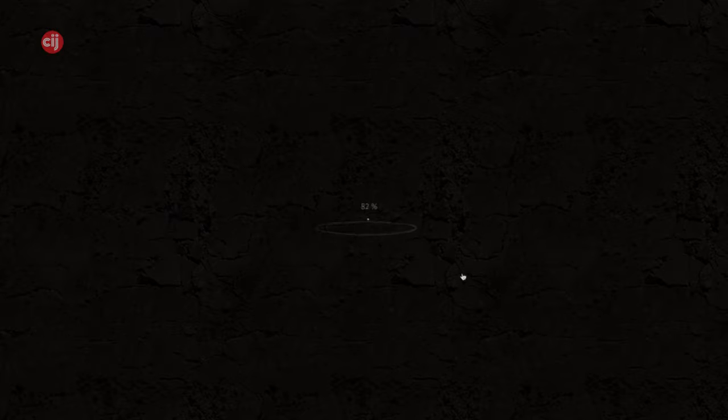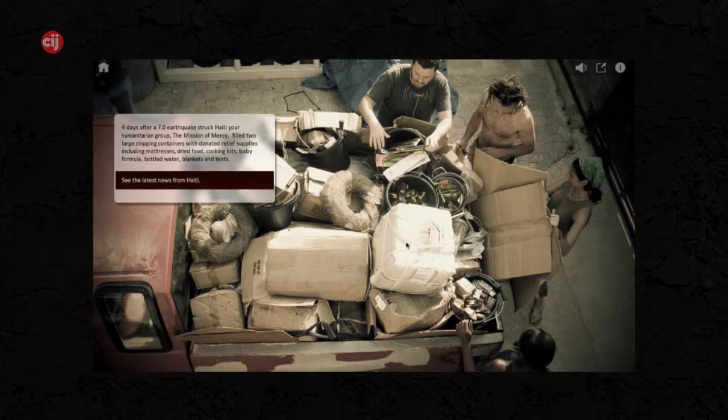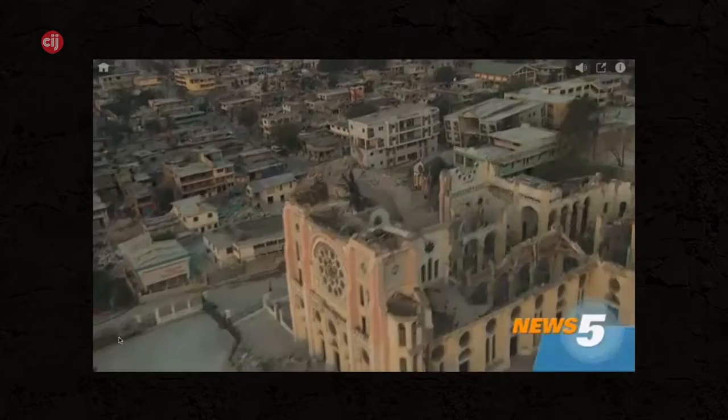So this is a branching narrative. We started from a first screen. We went into three options. I clicked one option. Now I have one single option, which is an introduction, 4 days after the earthquake, and so on. So see the latest news. This is a little piece of video, if it runs. And effectively, it's a branching narrative.